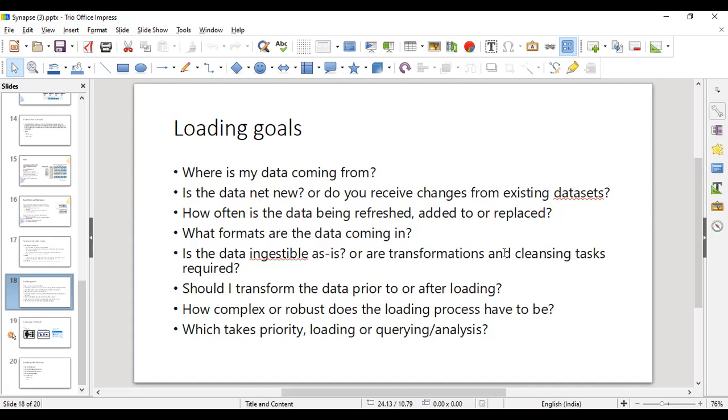Should I transform the data prior to or after loading? That means it's ELT or ETL that we need to see. How complex and robust does the loading process have to be? If the data has many transformations, then what are the steps that you need to take care of? Which takes priority, loading or querying and analysis? Whether loading is important, and you just load it and leave it, or whether you have complex queries to query the data. So based on that, is loading important or querying very important, which takes the priority.